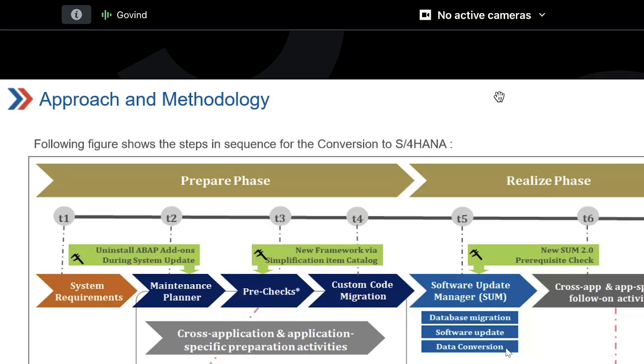From which version can we directly migrate the data? Like you said, using the brownfield approach, right, from EHP 0 to EHP 8 on any database can be migrated to the latest version of S4 HANA.